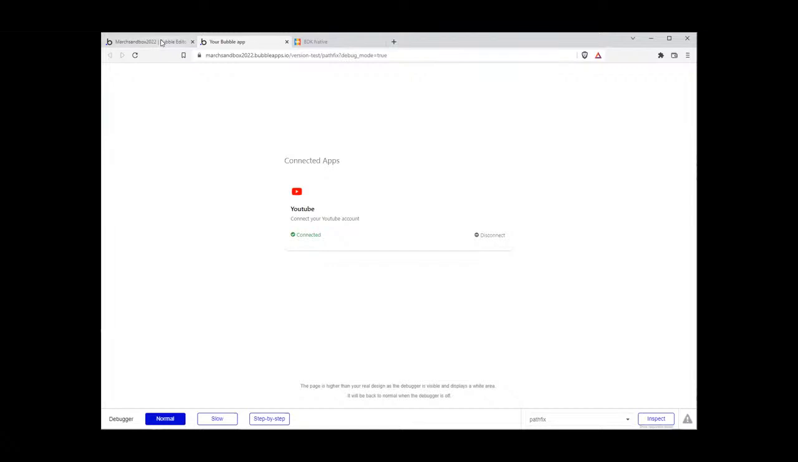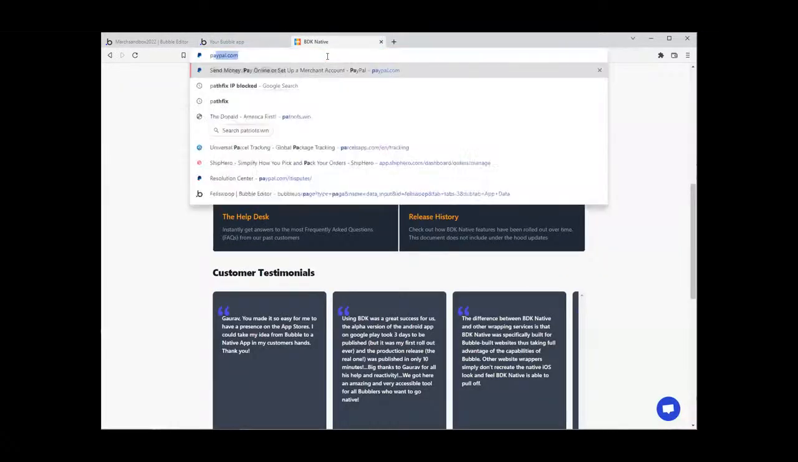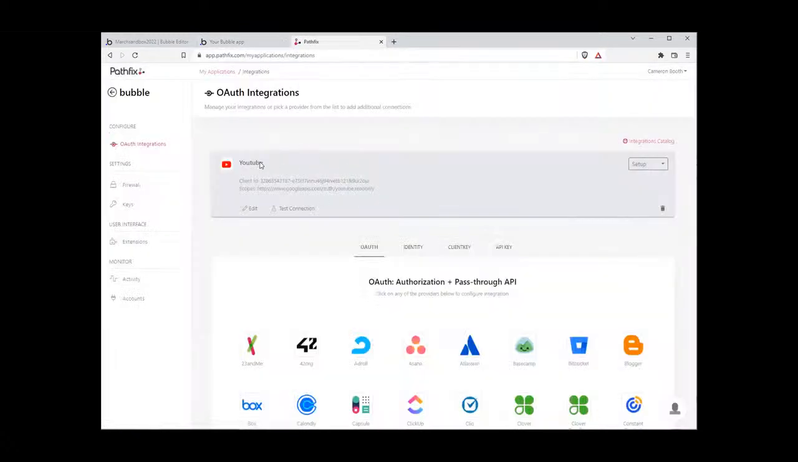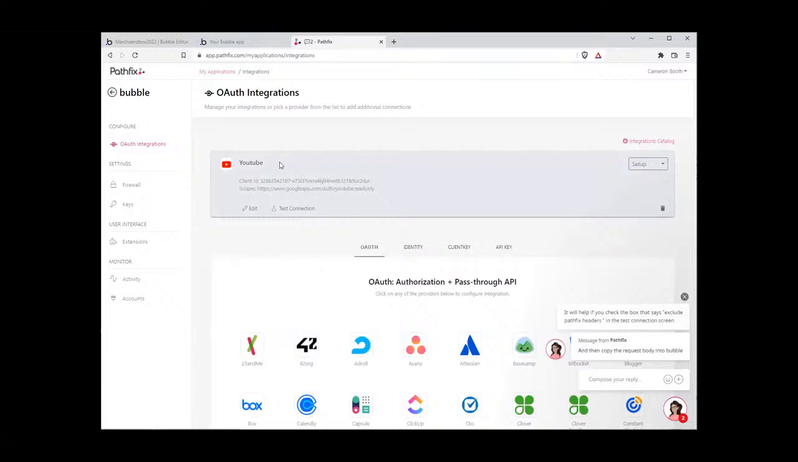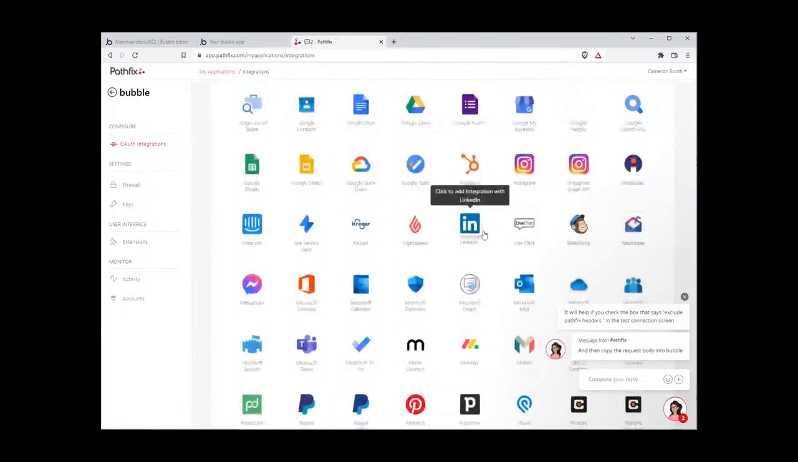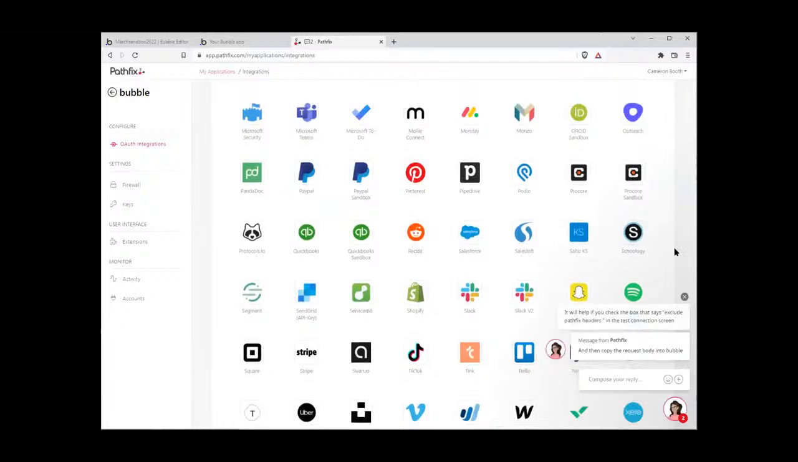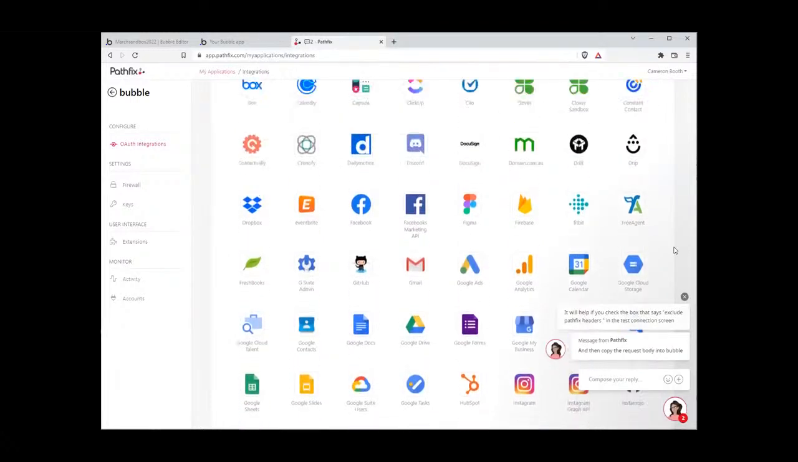And so what I've done, and what's this called? Let's go to Pathfix real quick. So I'm using their service here, and you can see this is my OAuth integration. And if you have a bigger account than just a free account, you can add more, of course. But here it is. I've already set this up through this huge list of services that they support. And you can see it is expansive.